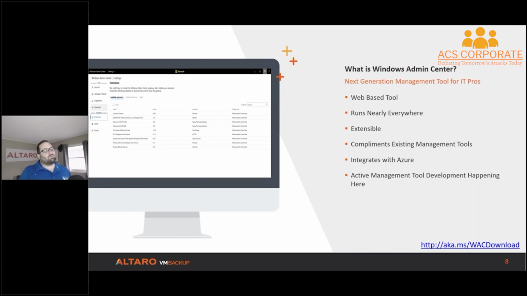One other thing I want to mention: installation, super easy. You see this link at the bottom right of the slide, aka.ms/WACdownload. You go there, you download the tool, and you just run through the basic installation. Really, the only thing you have to mess with during the installation is selecting the port number that you want it to use. Just make note of that when you install it.